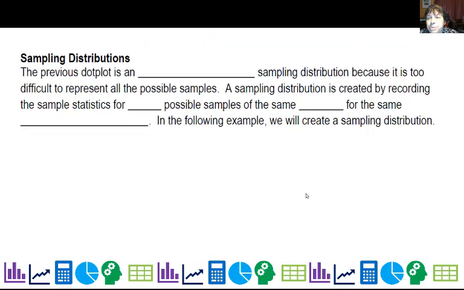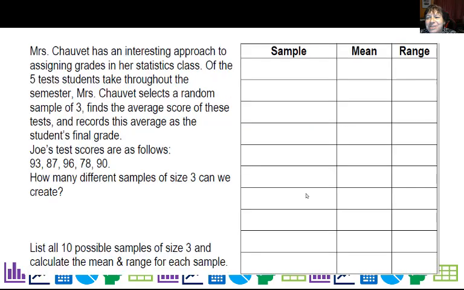So sampling distributions, the one I just showed you, is an approximate sampling distribution because it's too difficult for me to represent all the possible samples. If I want to make an actual sampling distribution, and we can for certain statistics, then we have to actually record the sample statistics for all possible samples of the same size for the same population. So there are a couple instances where we actually can create these distributions, and we have to know a lot before we can do that. So let's go ahead and start with this example.